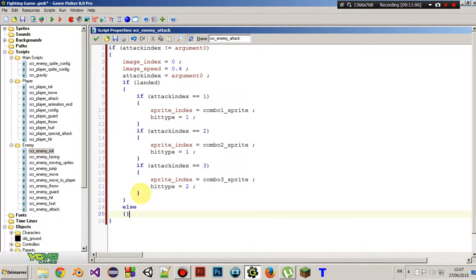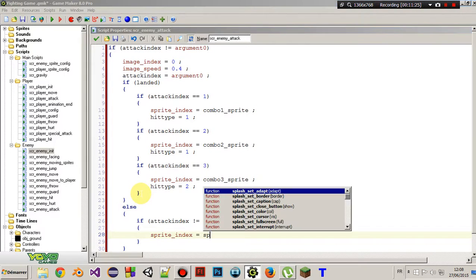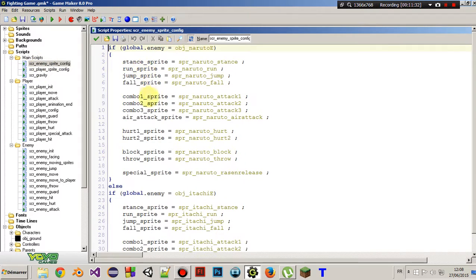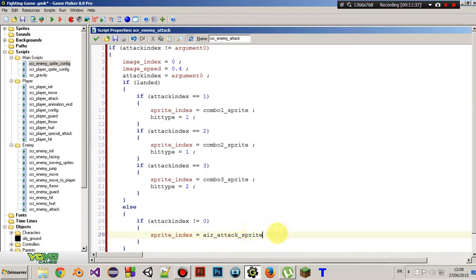Else, that means if you are not on the ground, then it doesn't matter. If attack index not equals 0, then sprite index equals special, what was that, air attack or something. Let me just check, air attack sprite. Okay, attack sprite and hit type equals 2.